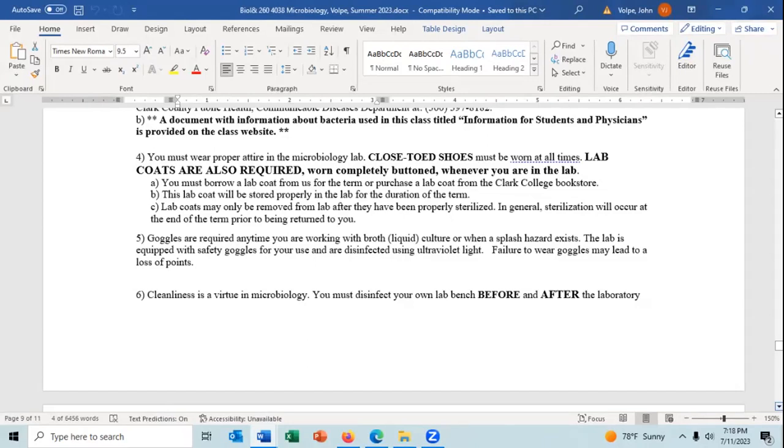And if you brought it in, you can never take it home until after the end of the lab, in which case the lab coat would be autoclaved and then washed and then dried and then hung up for you to come and pick it up and take it home. Any questions about any of that?